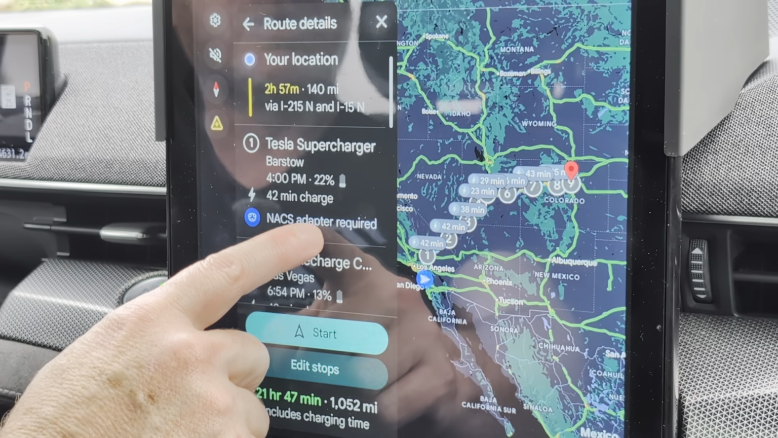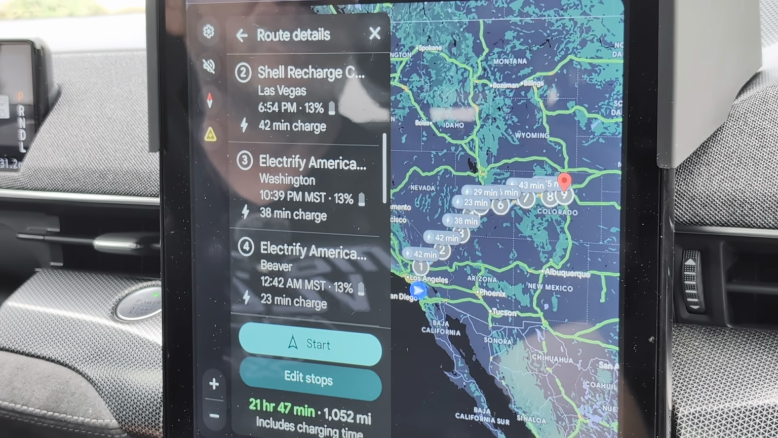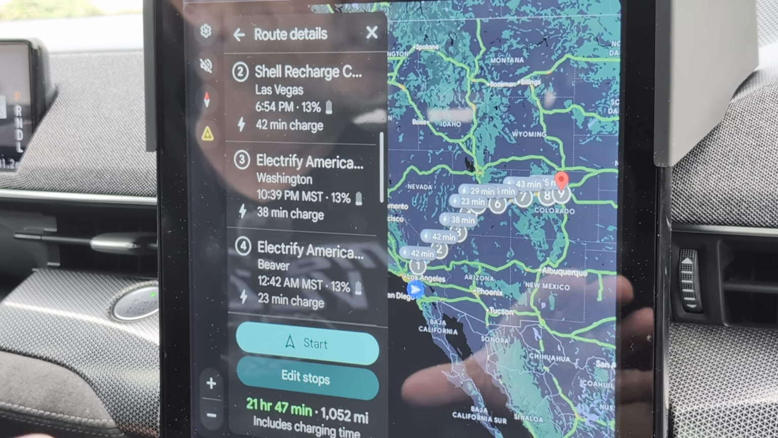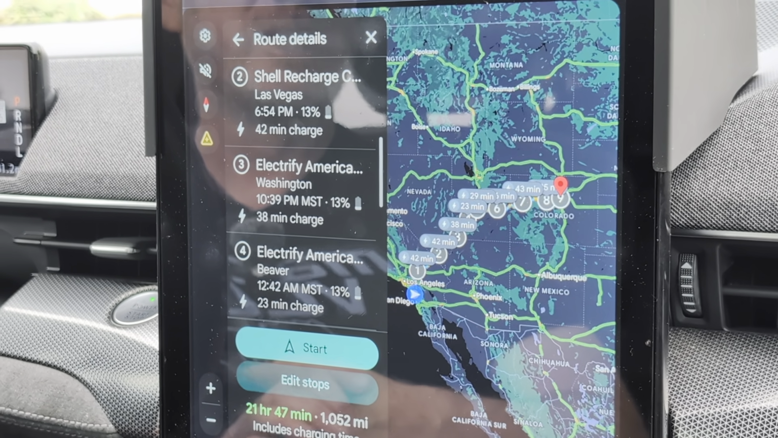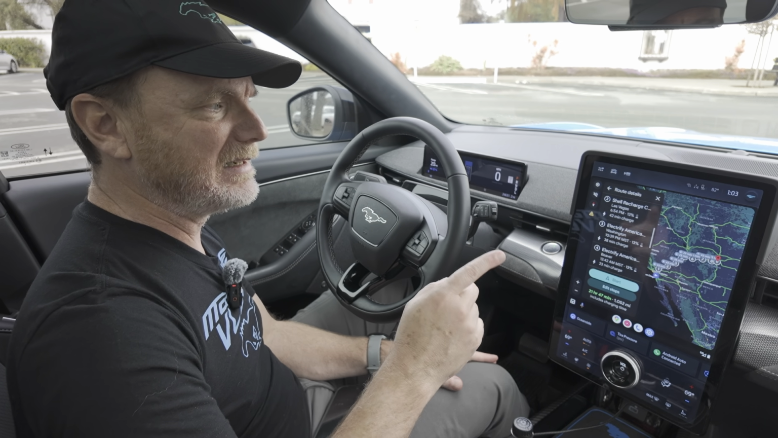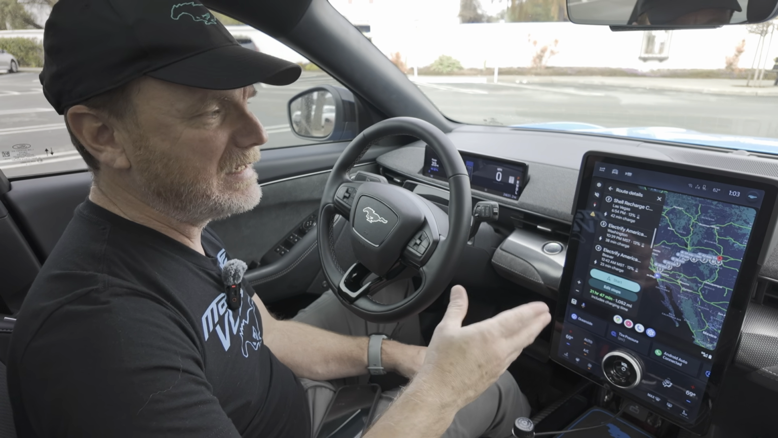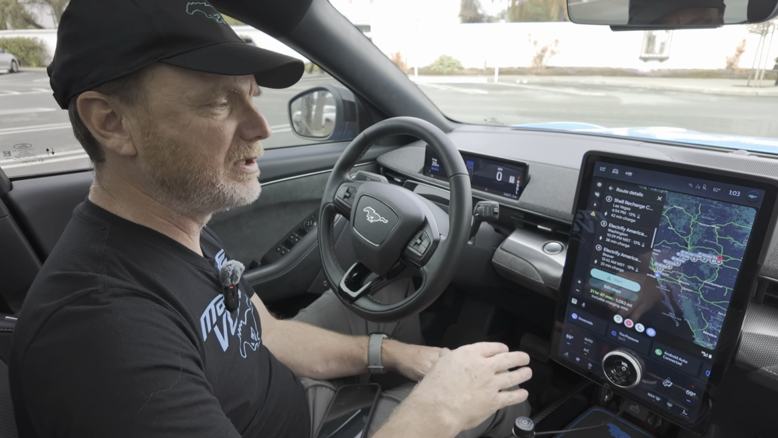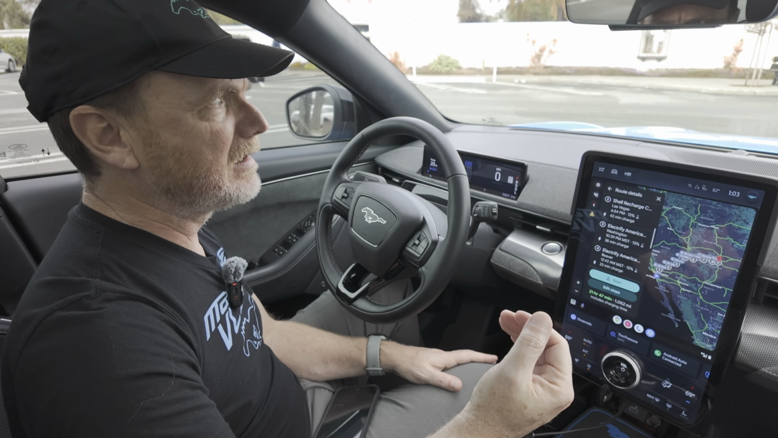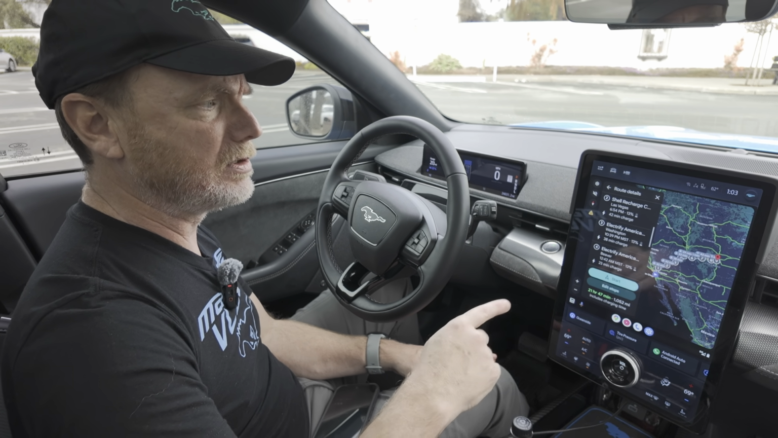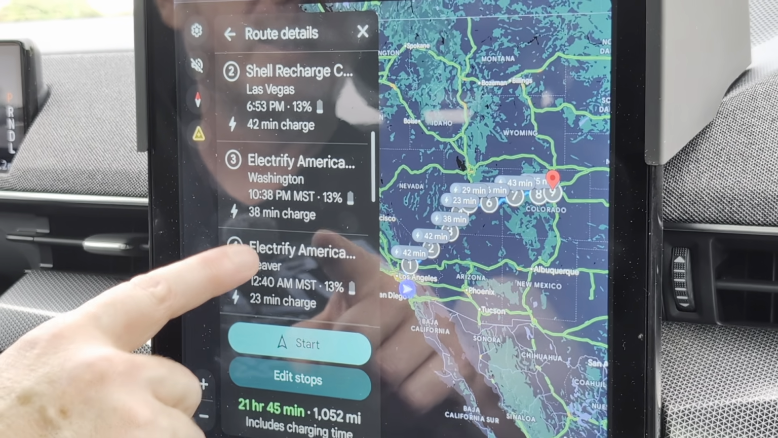The next one is Shell Recharge in Las Vegas. That's one I would not want to trust. I don't know where that one's at. I'm not completely familiar with stops in Las Vegas, but more than likely I would find a Tesla Supercharger to use there. Or there's a couple of EA chargers that are a good option. One at the outlet south of Las Vegas, and then one at a Costco or Sam's Club that's just north of Las Vegas. So I don't think I would use that one.